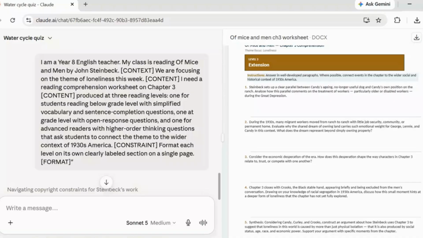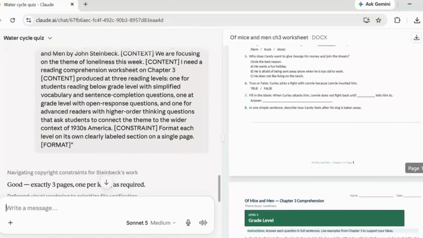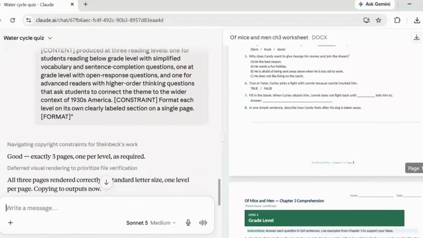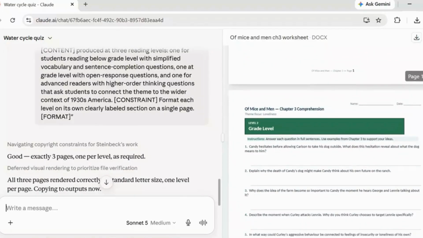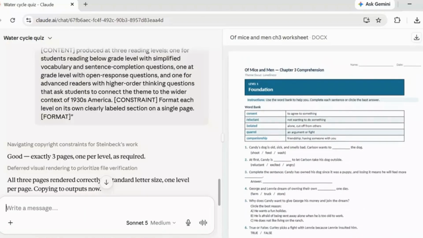And this is a task that used to take me 45 minutes minimum, and watch what comes back. 3 differentiated worksheets, from exactly one prompt, but a detailed one. And the language in the below grade level section is noticeably simpler than the language of the last level. Claude has calibrated that automatically from the constraints I specified in my prompt.